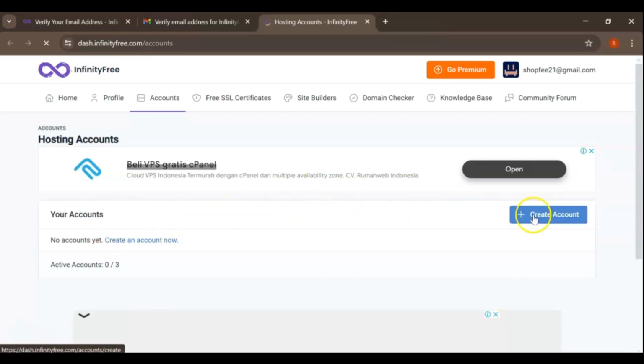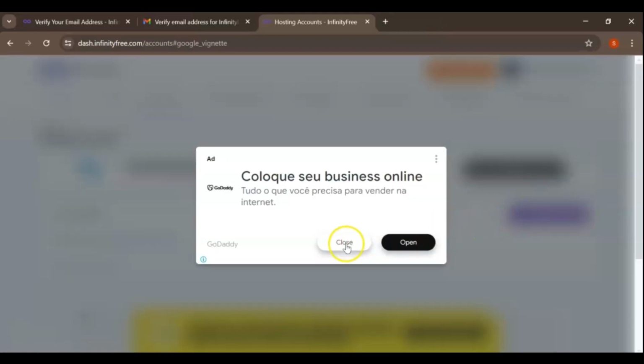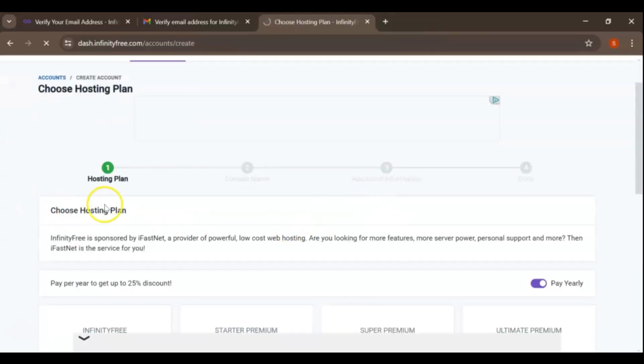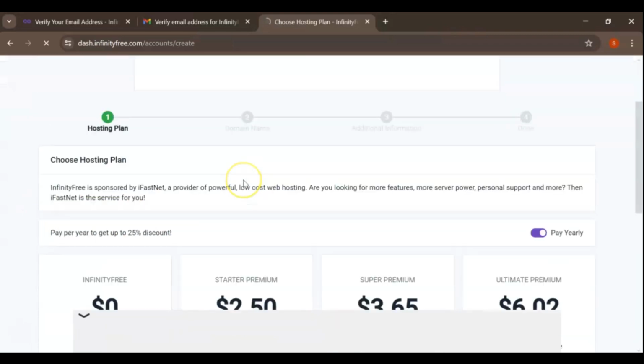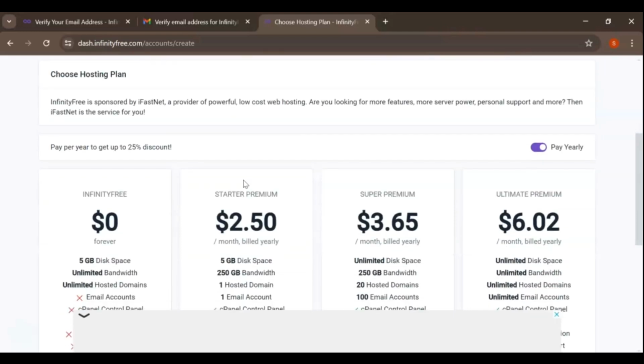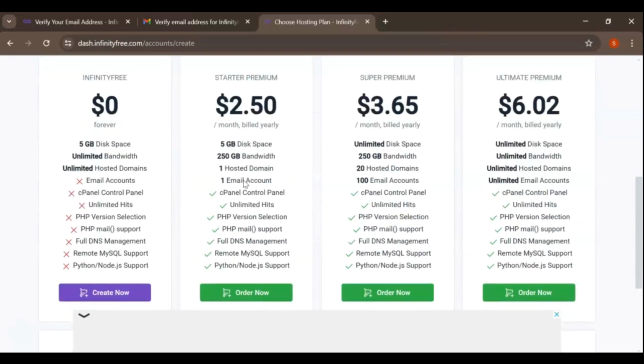Click on the Create Account button and choose a hosting plan. If you're just starting out, their free plan offers unlimited disk space, bandwidth, and domains at zero cost, perfect for personal blogs or small projects. However, it lacks SSL certificates and professional email accounts. For more features, consider their premium plans.